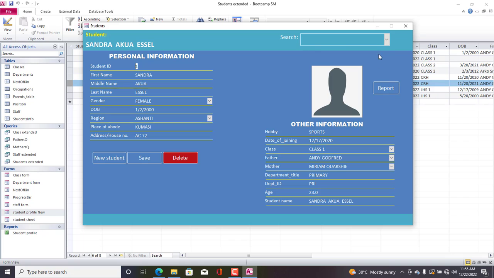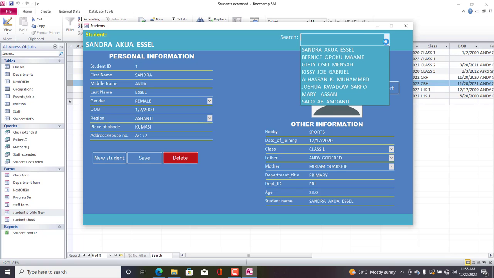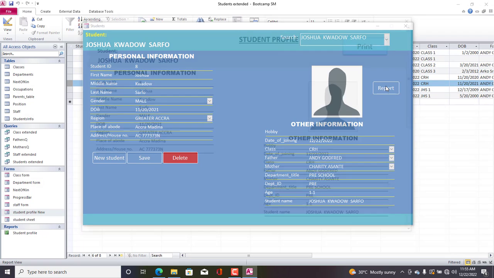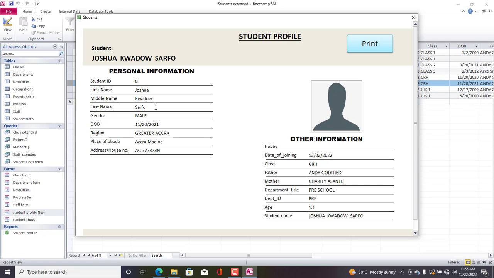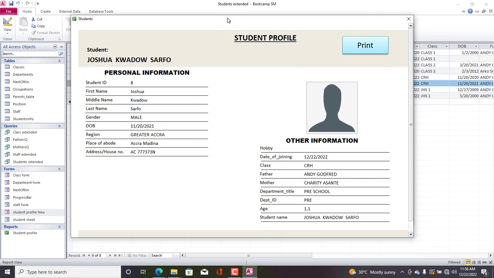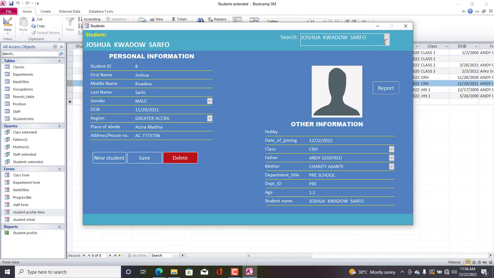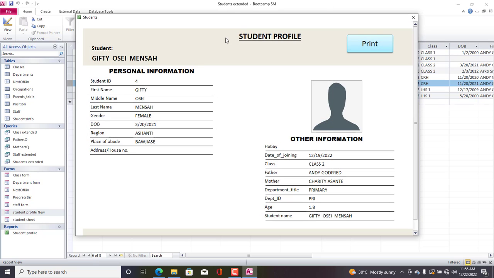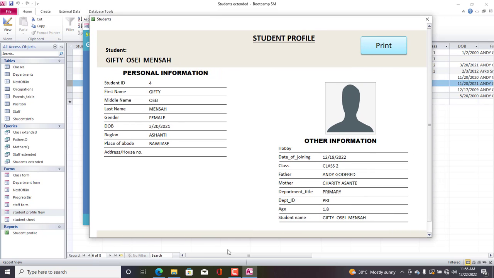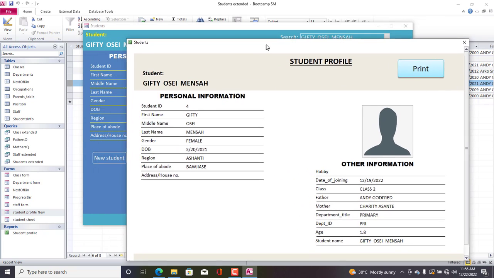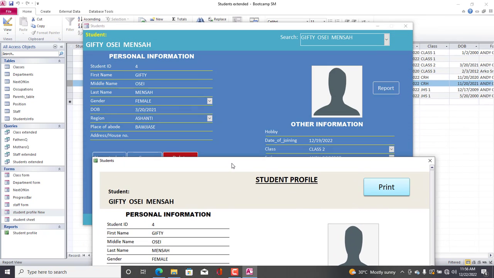So we have this student. Let us select the new student we added, Joshua, and click report. Here you can see it has opened directly to Joshua's report. So you can do it for a new student. Let's say Gifty, you hit reports, and now you have Gifty's profile report also showing neatly here. So guys, we've managed to attain success.